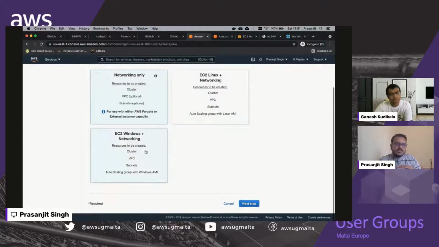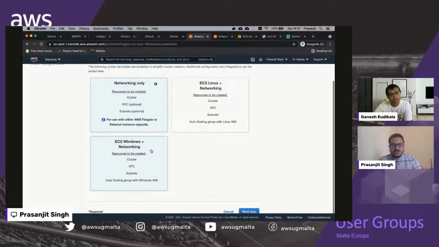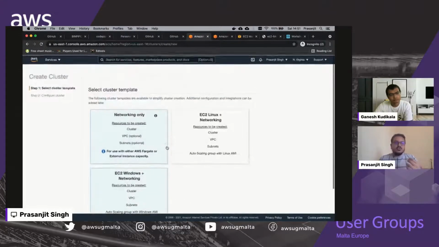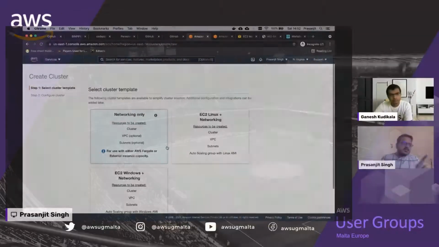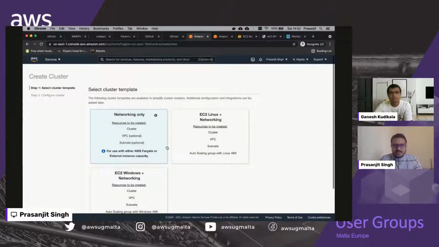And EC2 Windows plus networking is for running Windows clusters. And EC2 also allows you to create a hybrid architecture. Say you have a data center locally, and you have AWS Cloud, and you want to do both. Your AWS should be able to talk to your local data center. You want to create a hybrid. That can also be done in ECS. You can create a cluster where you can put your local machines as a part of that cluster. So those are the next level things.